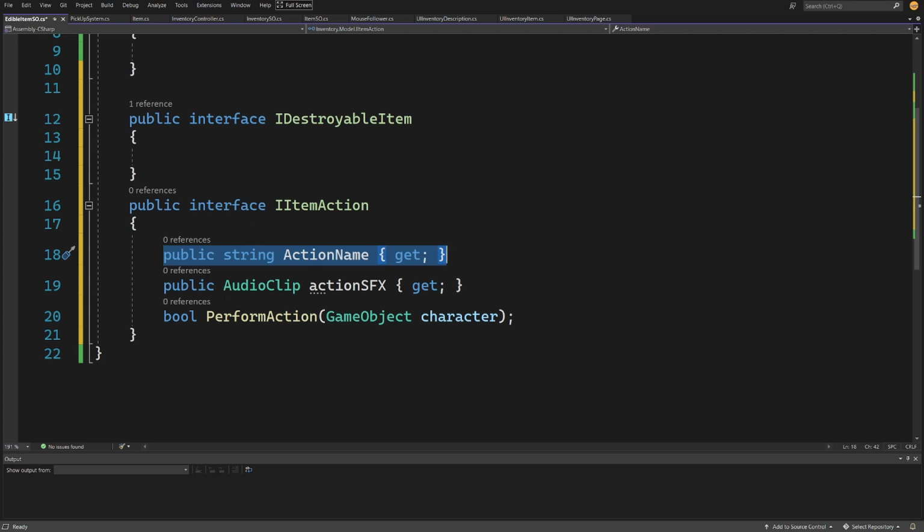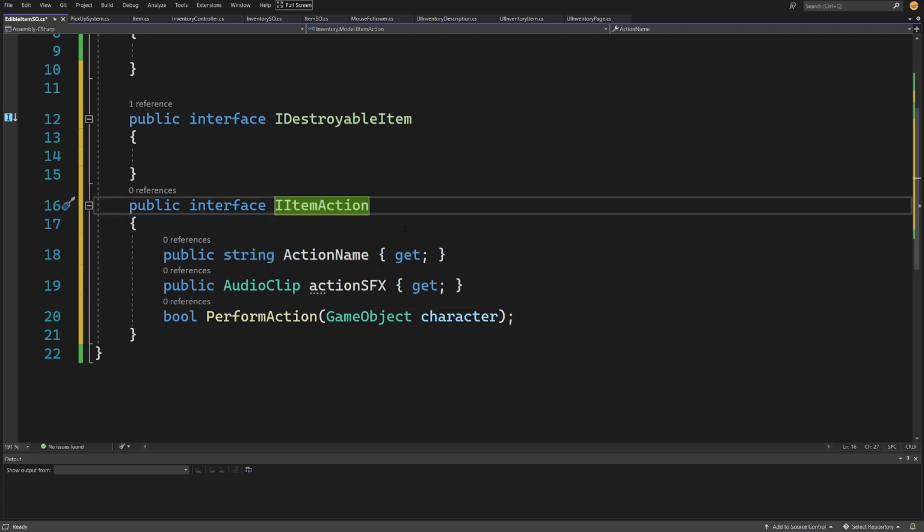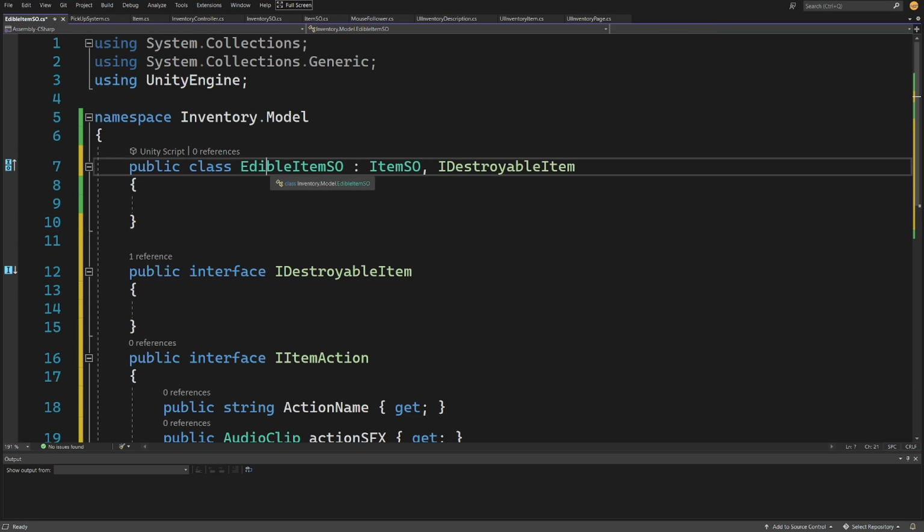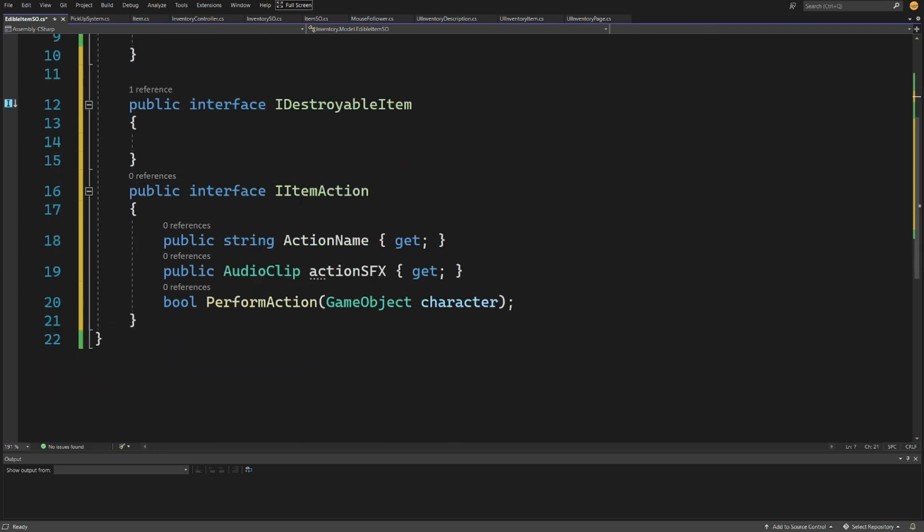We are also going to expect an audio clip so that we can provide some feedback to this action, although this isn't strictly necessary for this interface, because maybe we want to split the feedback functionality from the logic of how our item works. And we are going to have a bool PerformAction that will take in a GameObject character, so that we can find the components we need to perform this action. For example, if we have an edible item, we may want this action to be restore health, and then we simply find the health object on our agent and try to use it to restore the health. So this is the idea here.